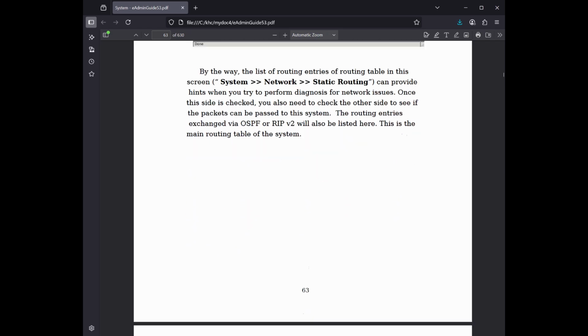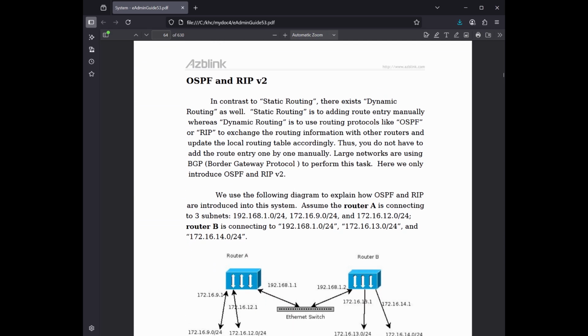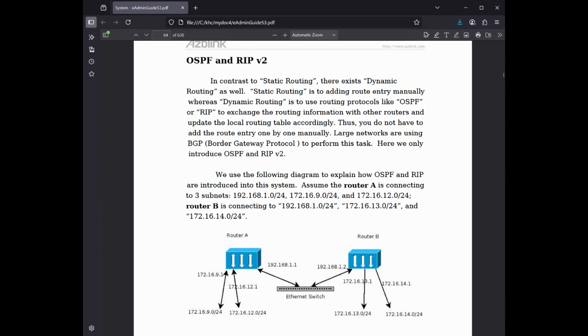OSPF and RIP v2. In contrast to static routing, there exists dynamic routing as well. Static routing is to add route entries manually, whereas dynamic routing is to use routing protocols like OSPF or RIP to exchange the routing information with other routers and update the local routing table accordingly. Thus, you do not have to add the route entries one by one manually. Large networks are using BGP, Border Gateway Protocol, to perform this task. Here we only introduce OSPF and RIP v2.